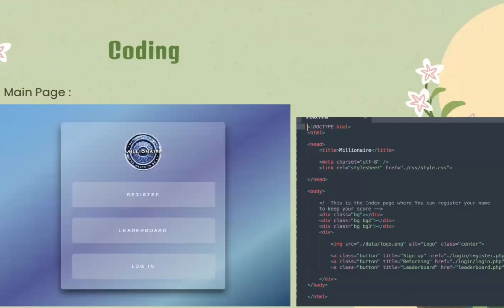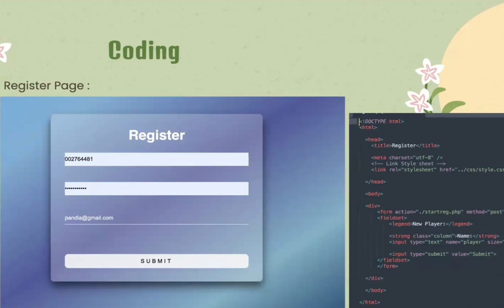So this is the main page, the initial page for our project. It shows the register option, leaderboard, and login button. We did this using basic HTML, as you can see on the left, and CSS. So next is the registration page.